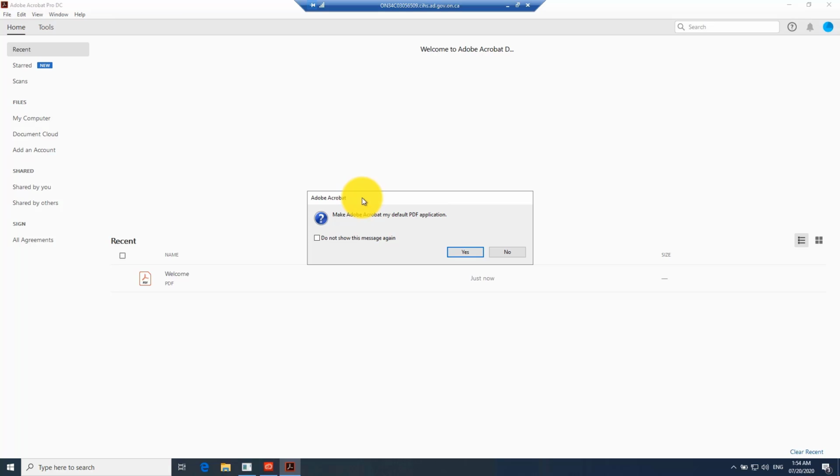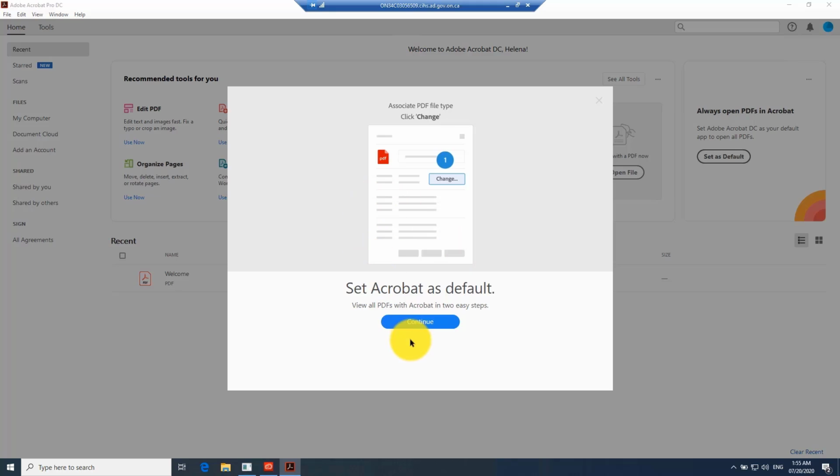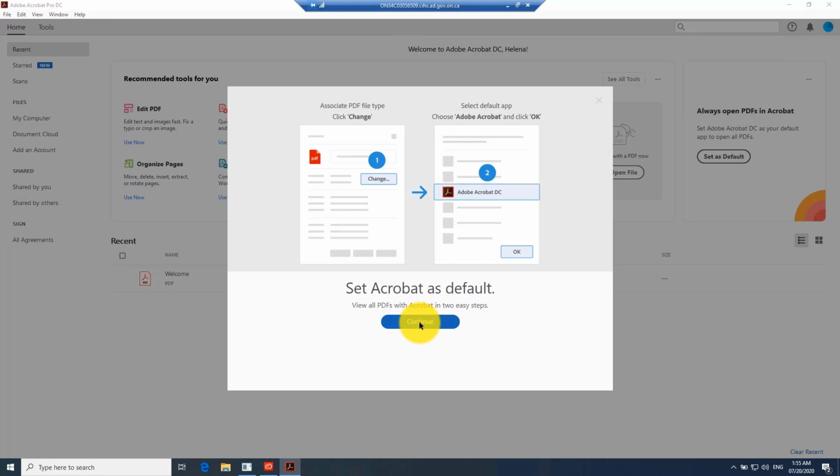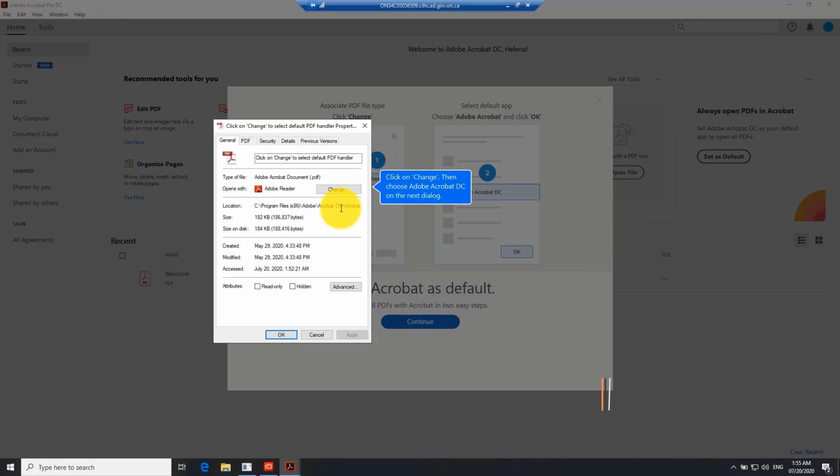Now this is the most important part. We have to make the Adobe Acrobat DC our default reader and the default program, and we don't want this annoying pop-up message to come up every single time. So we're just gonna select the radio button right here, do not show the message again, and press yes. Then we have to press continue to make it a default program.